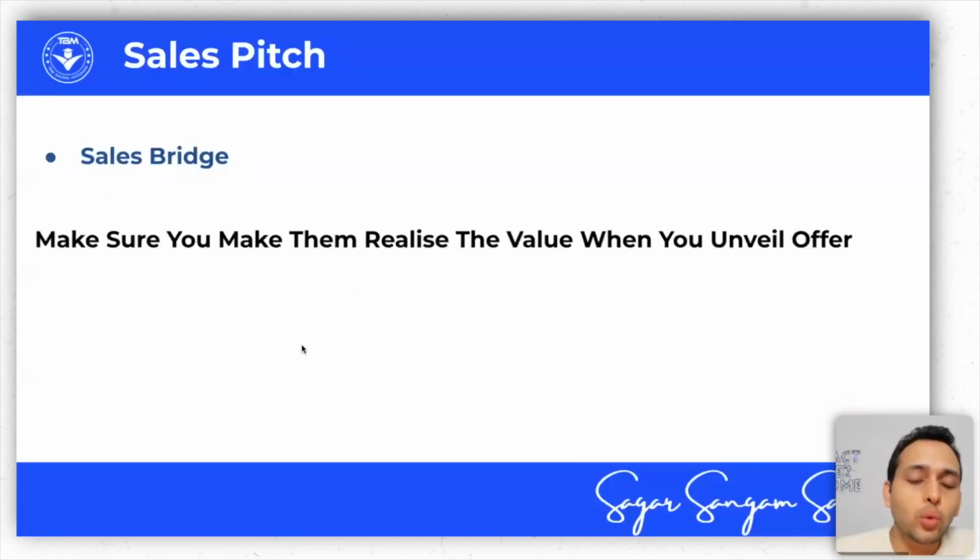Now, how to craft a sales pitch: make sure you make them realize the value when you unveil the offer. What is the value? The value is all about the 1 hour, the 2 hours that you have already spent with them. If you really have that value, then only will you be confident about it.